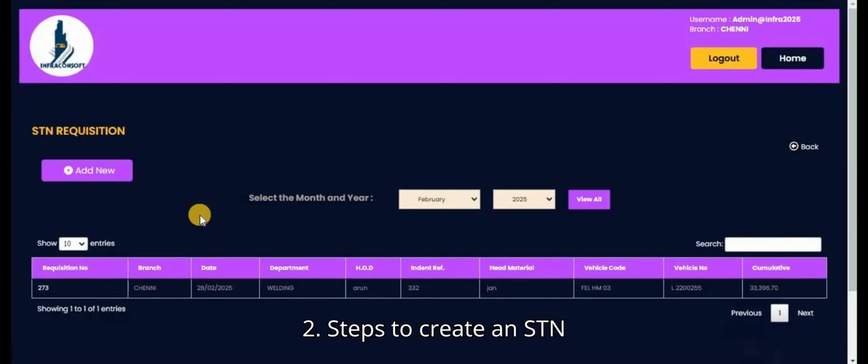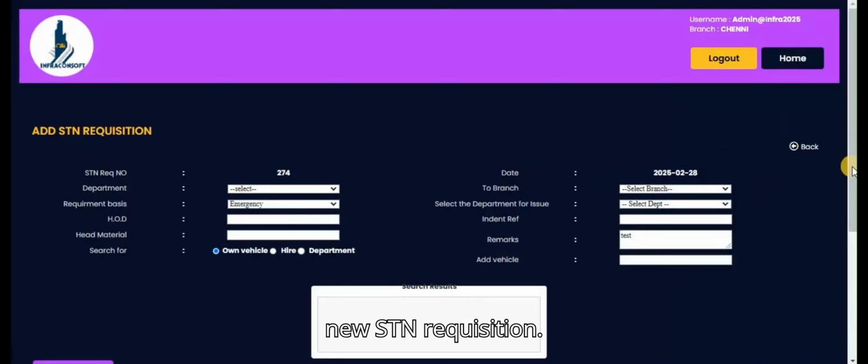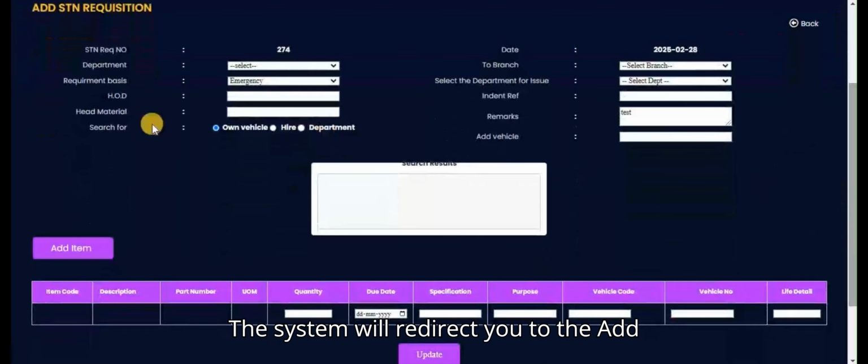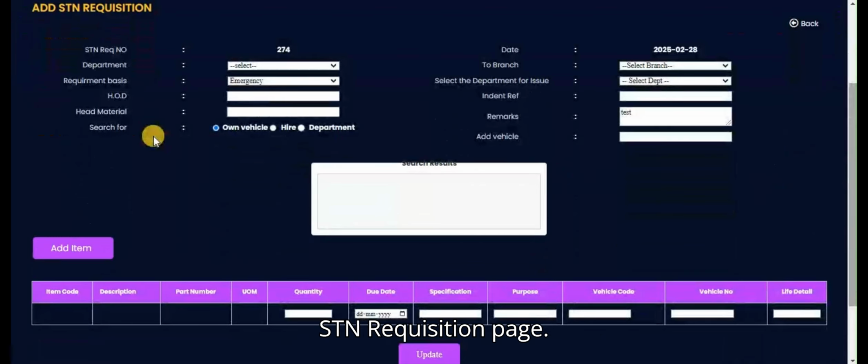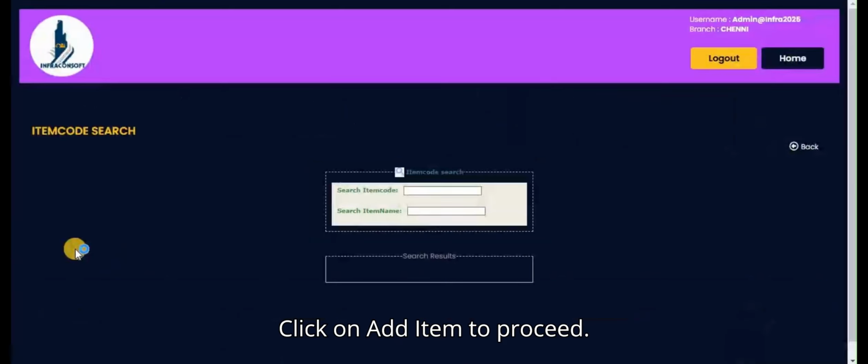2. Steps to create an STN requisition. Initiate a new STN requisition. Click on the Add New button to create a new STN requisition. The system will redirect you to the Add STN requisition page. Add an item to the requisition. Click on Add Item to proceed.